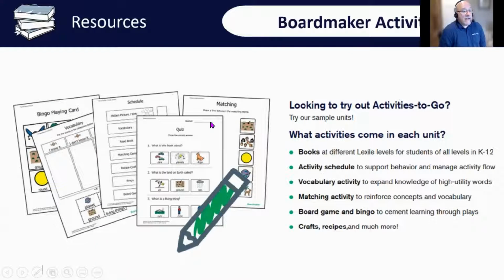Another resource that very few people know about is called Boardmaker Activities to Go. Now, if you have a Boardmaker subscription, they're all in there ready to go. But what we've done from our Go Boardmaker site is we have expanded that to lots of free print and go activities right from that site. And I'll tell you, these are fantastic. They follow basic themes in the classroom, and then there's different units that support the theme.